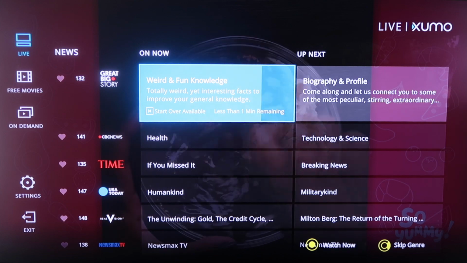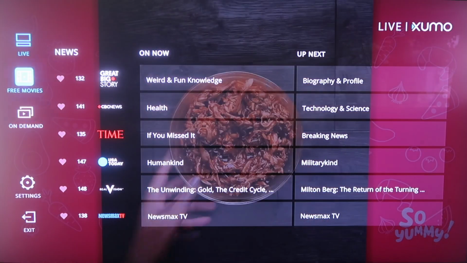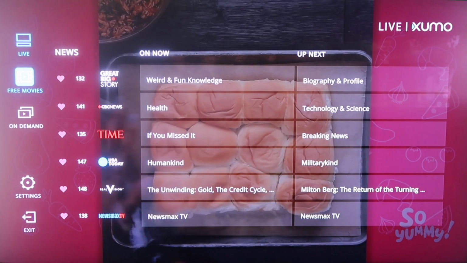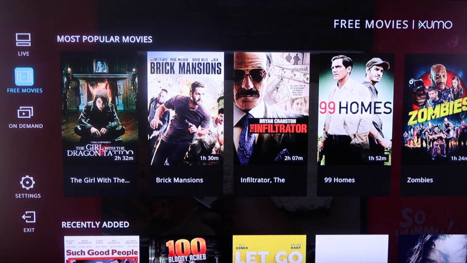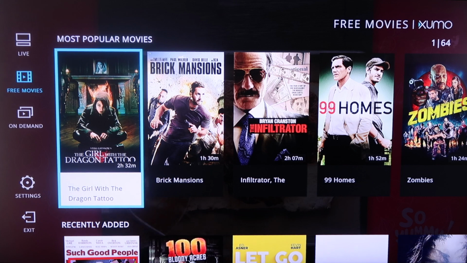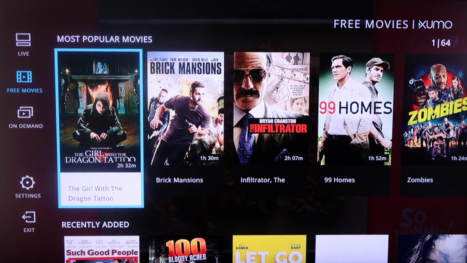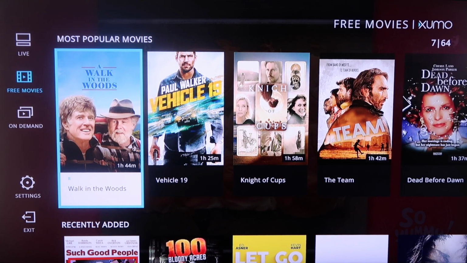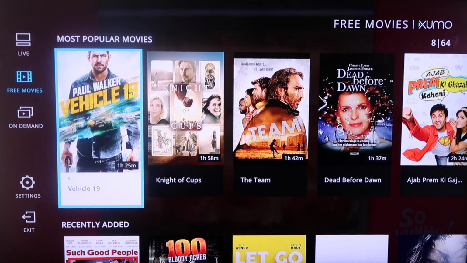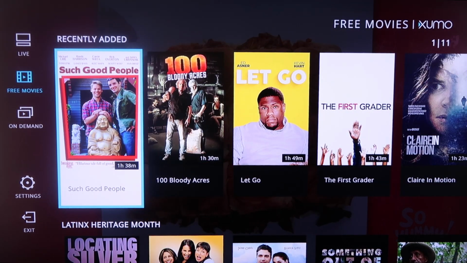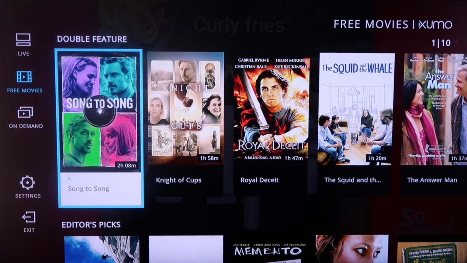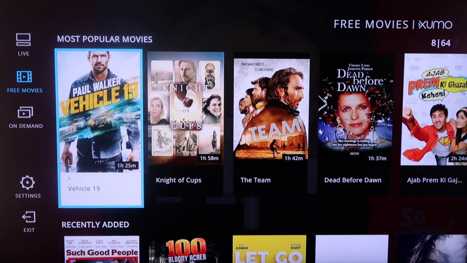Now, we're on the live TV, and if you click over to free movies right here, you'll see that Xumo has a selection of different kinds of movies. This first one here is the most popular tab. You'll scroll over and see all the different options that they have available. You go down and those are your most recently added, so they're always adding new content on there. There's a slew of different options on here for movies and live TV.